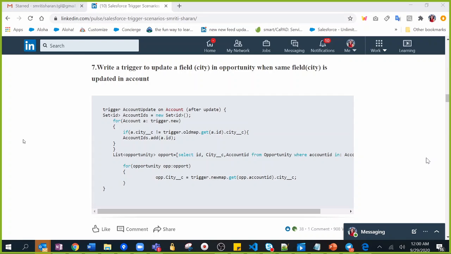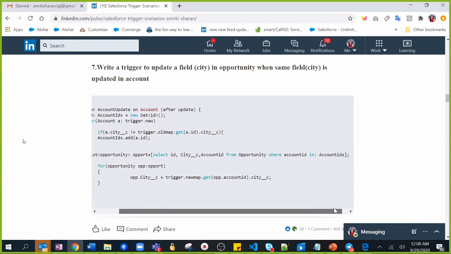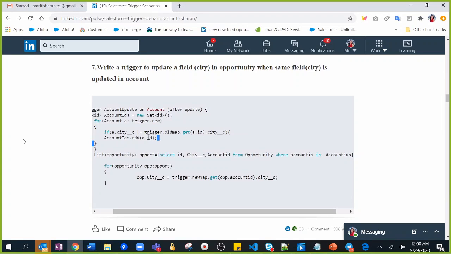Can we say it like we are just wanting to keep the IDs where the city is changed? Yes, we can say like that. So for the accounts where the city field has been updated, we are just storing those unique IDs in the set collection object, and then we are running a query where we fetch the ID, city, and account ID from the opportunity object for these unique account IDs. So you got the corresponding IDs here.